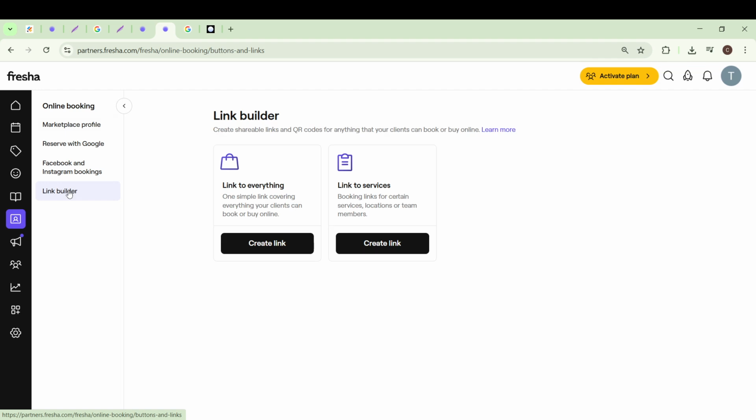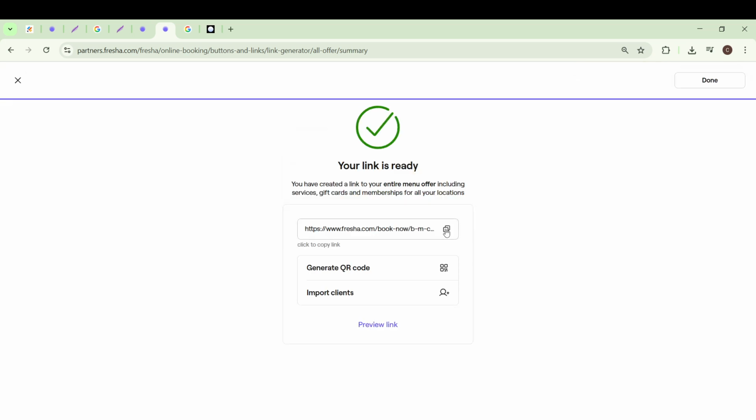The link builder will prompt you to customize this link. You can tailor it to specific services or create a universal link for your entire range of offerings. It's entirely up to you and your business needs. Once you're satisfied with the customization, you'll want to find and click the Create Link button. This will generate the exact link you'll need.